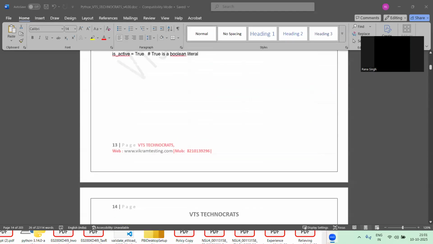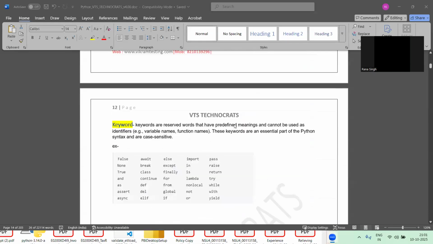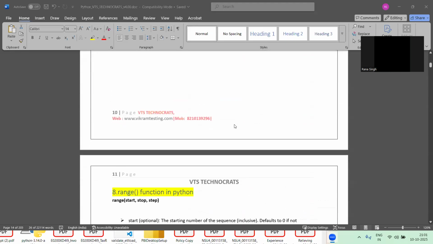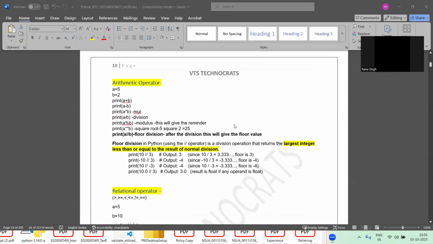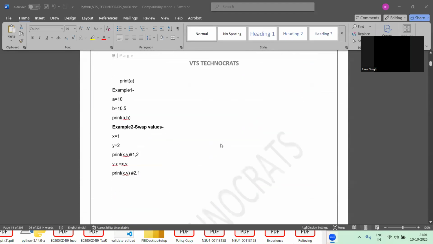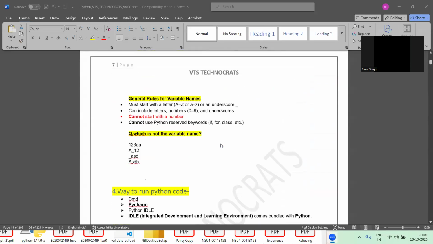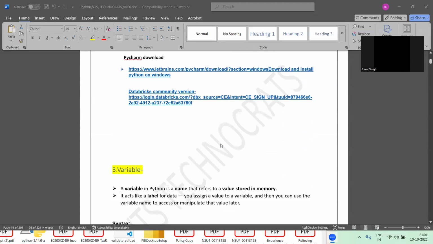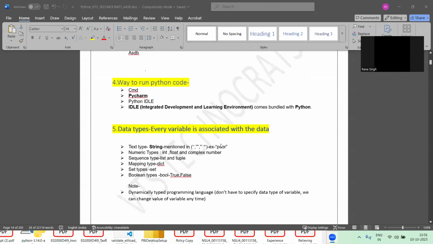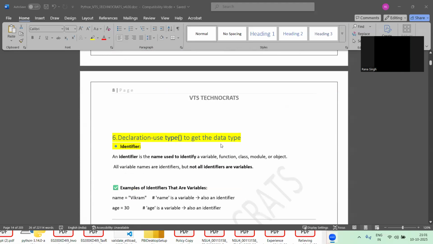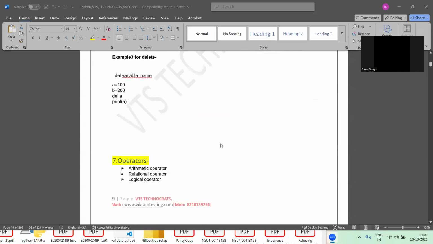Okay, good. So let us start, guys. Today, a new topic called operators. We will today learn operators. Before that, we have completed variables and data types. So let us just start the operators.